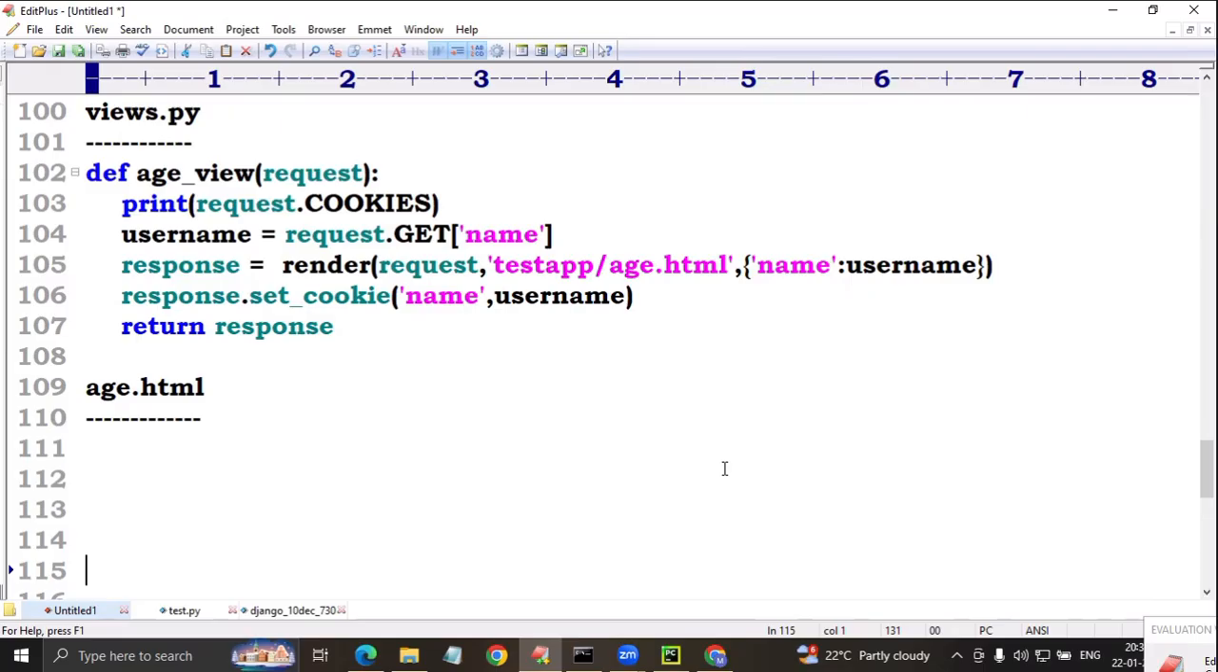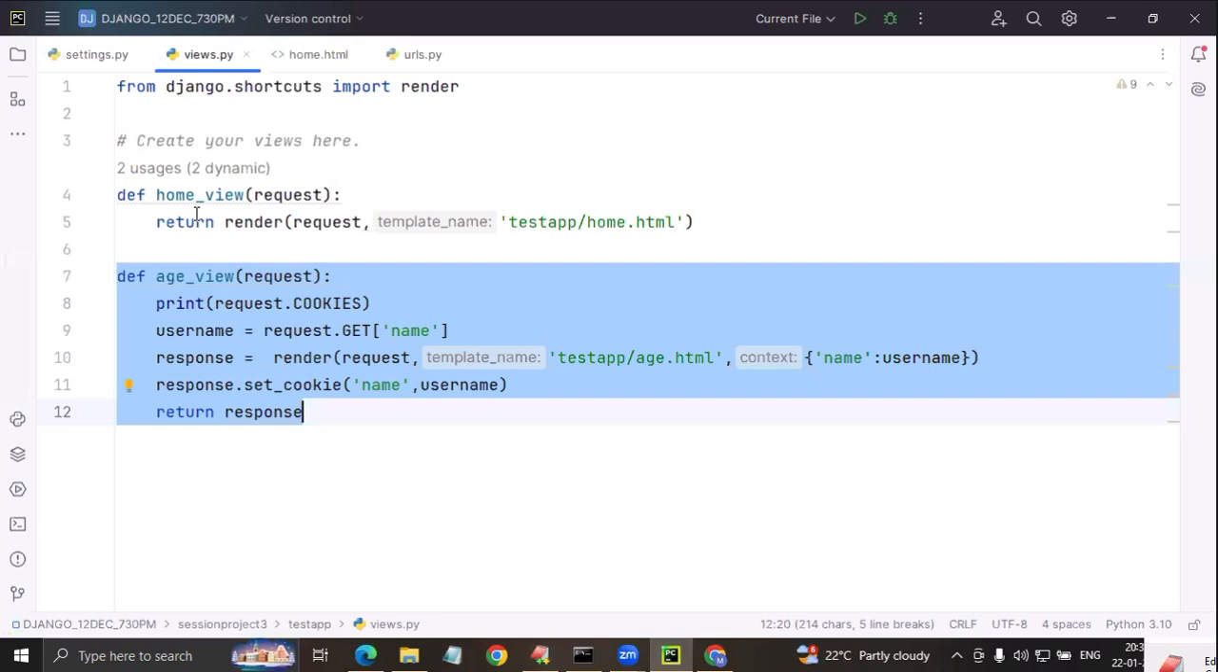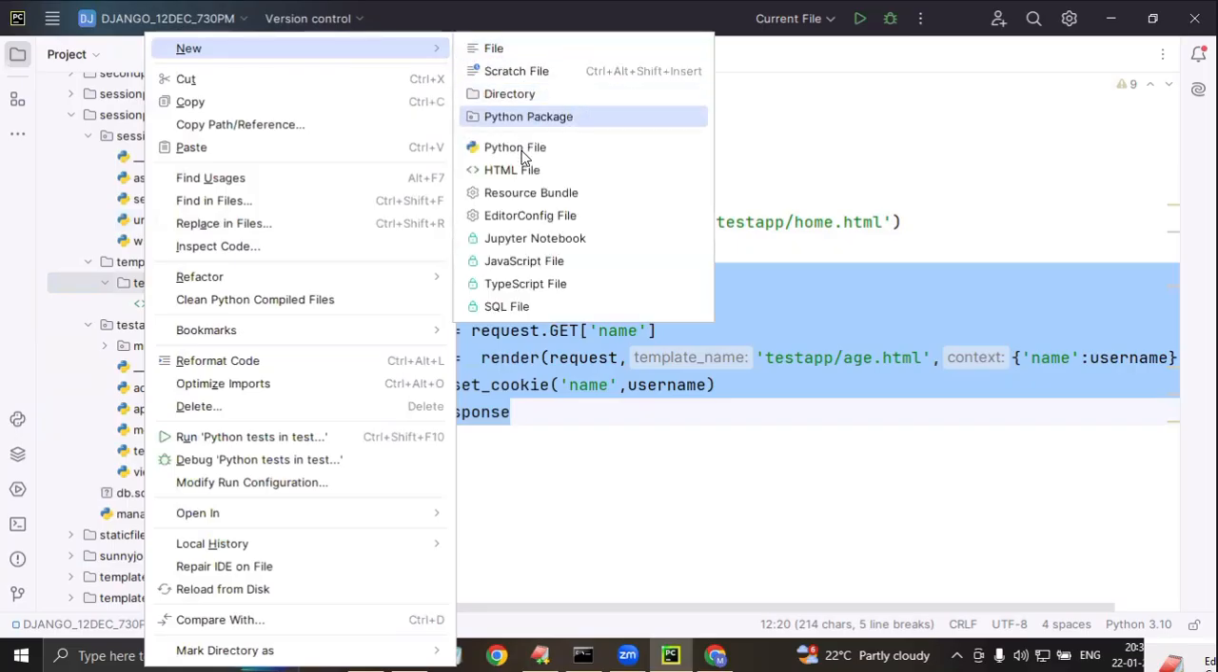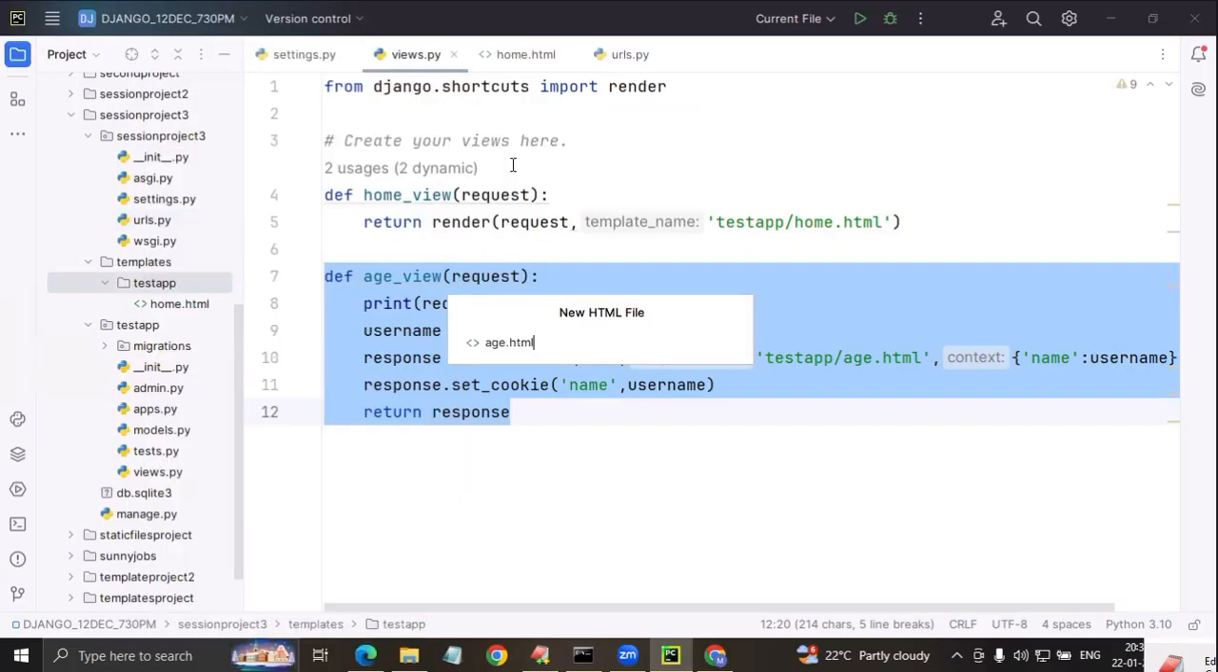Completed. Now just add an HTML page. Right click, new HTML page.